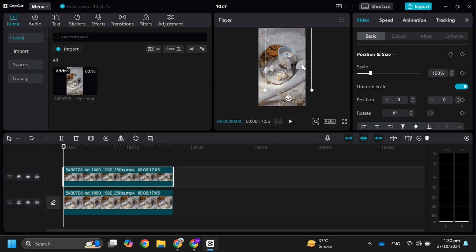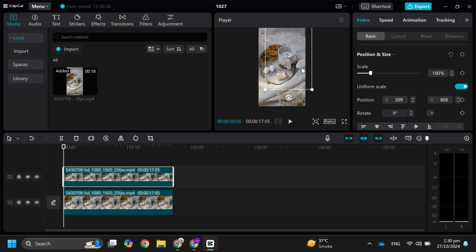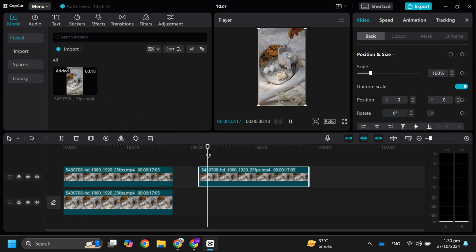Fine-tune the mask's placement and rotation for the best effect. Preview the video to check the object removal and make any necessary adjustments.